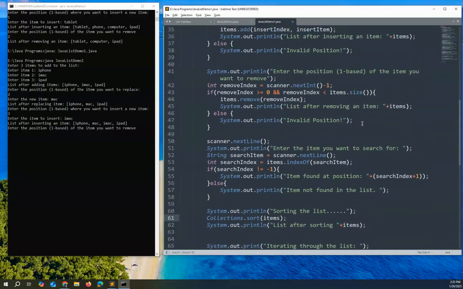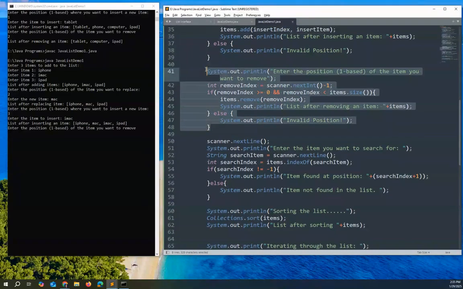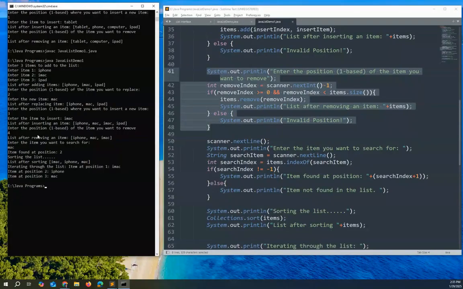Then enter the position of the item you want to remove. So we are now executing this part of our code. Let me just remove 4. So I have iPhone, Mac, iMac. Then enter the item you want to search for. Let me just search the Mac. Item found at position 2.